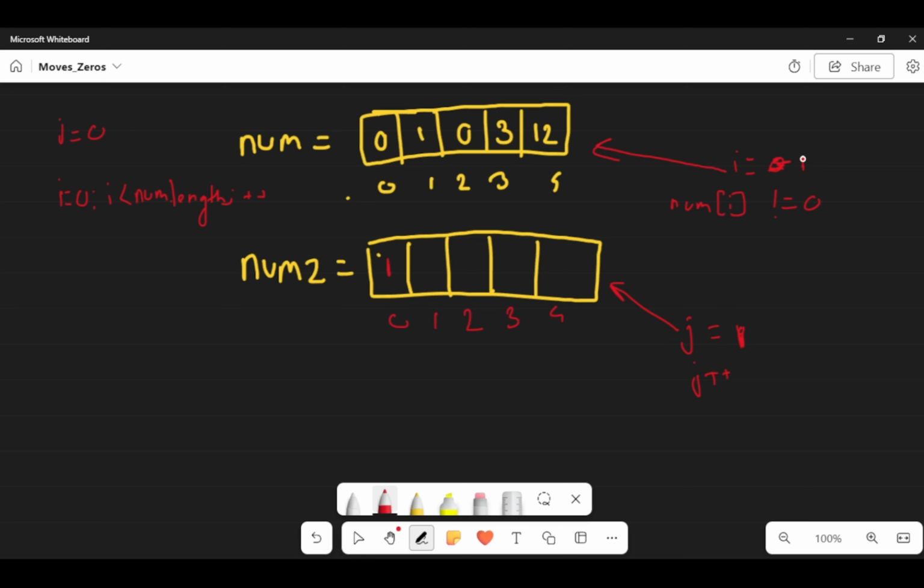Again, I plus plus, I is 2. Let num2. What will the value be here? 0. Nothing. Skip it. It is equal to 0. It is not equal to 0 means the condition is false. Let's keep it. Then what will we have? Then just do I plus plus. It will become 3. This num I means num 3.